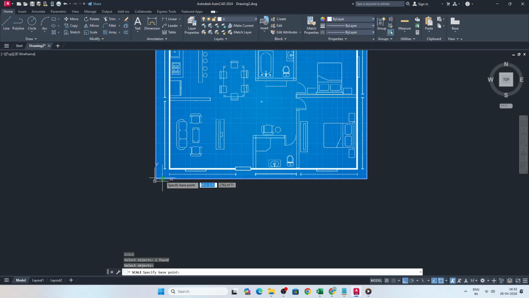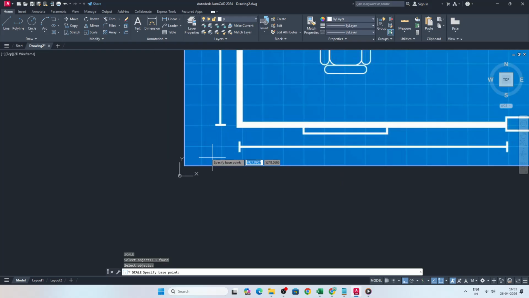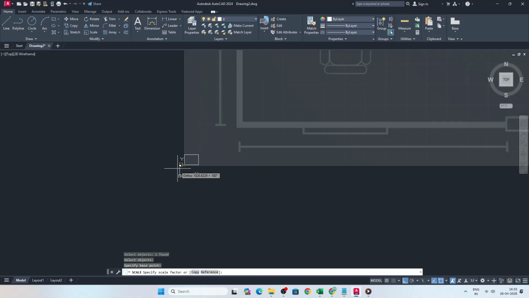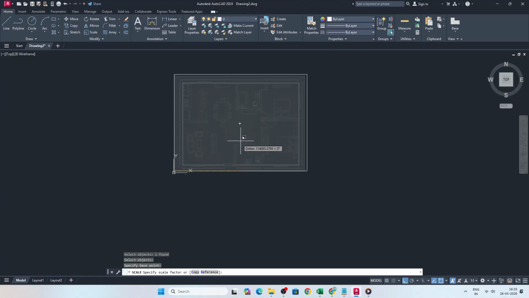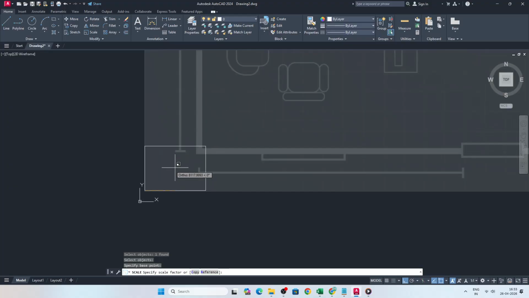AutoCAD will ask for a base point. Choose a stable corner or a clearly defined point on the image. This point acts like a hinge. It will stay put while the rest of the image grows or shrinks around it. A distinct corner is usually the easiest and most reliable choice.